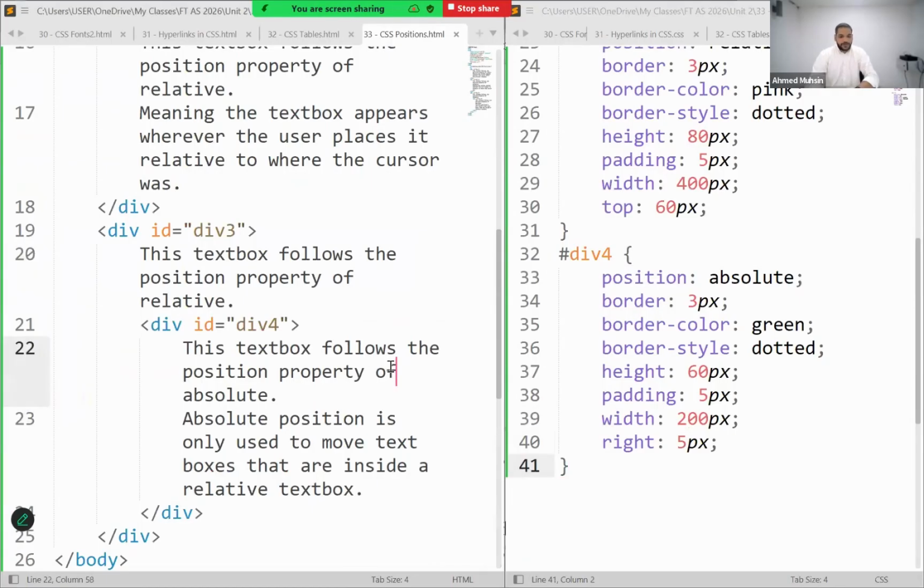Okay, guys, I'm stopping at this point then. Next week when we meet up, we need to do fixed and sticky. And guys, we are very, very close to the end of CSS. So maybe in the third week of October, we will be starting JavaScript. Okay, so things are moving quite fast.